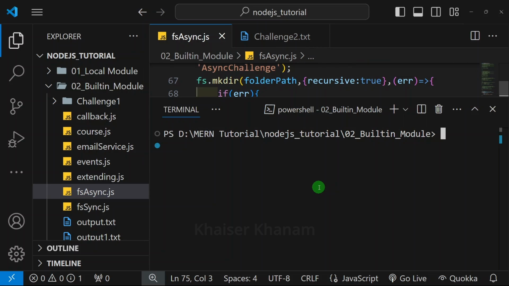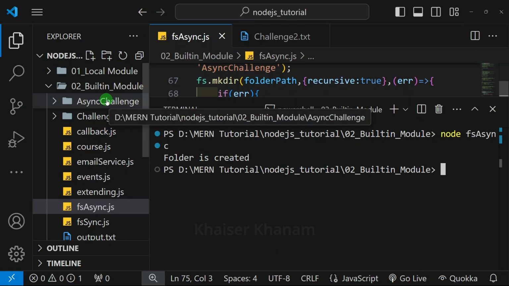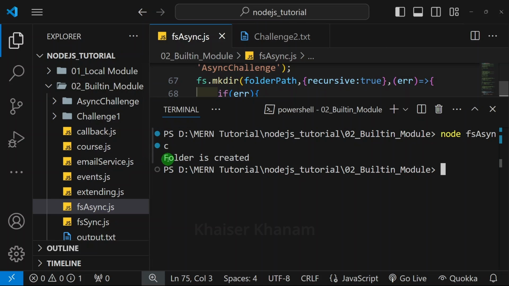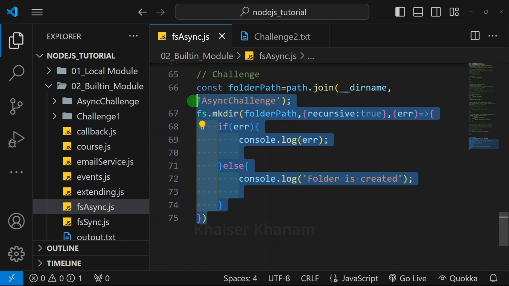I will open terminal. Now I'm just going to execute this file, node fs async. Just focus on this left side. As soon as I hit enter, this async challenge folder is created. And also I'm having this message, folder is created. Now why is this recursive used? For that, let us understand one example.